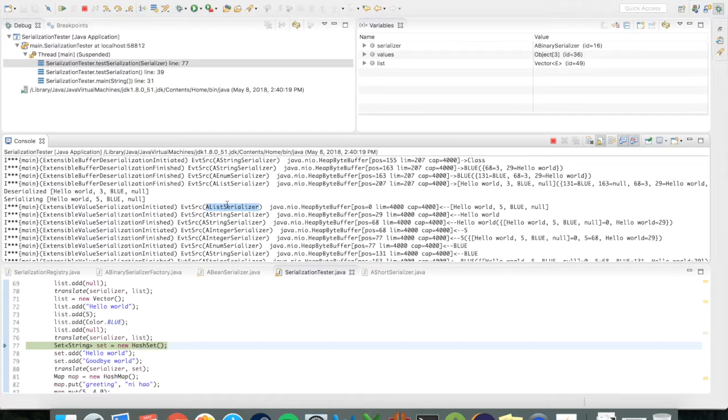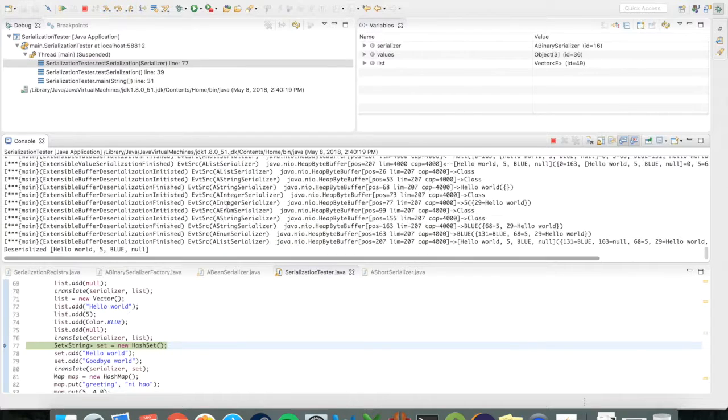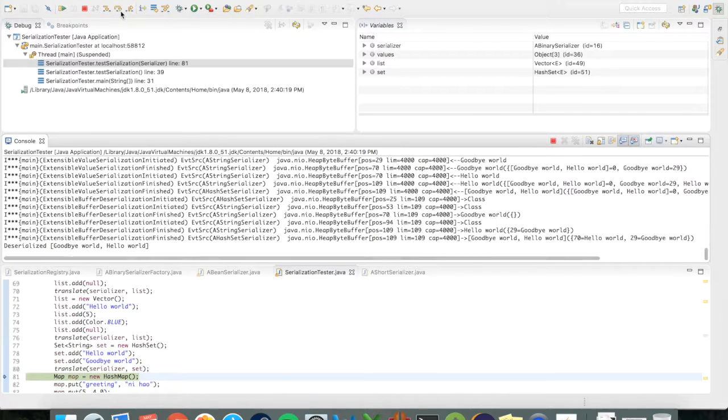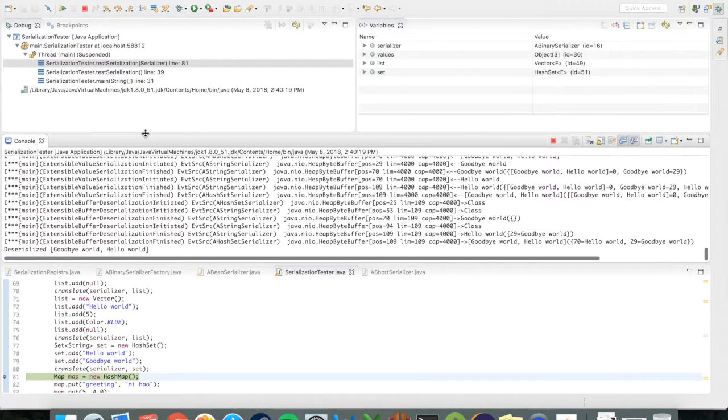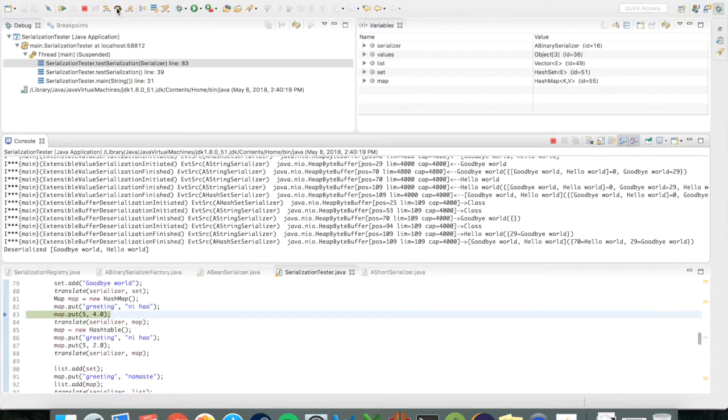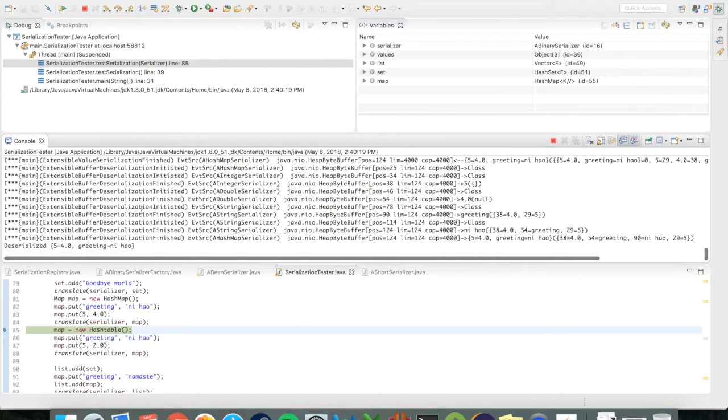And for the null value, I wrote a wrapper class called a null value wrapper that simply indicates when we have a null value stored in the buffer. And here we see a deserialization of the set. And you can see at the bottom the hash set serializer is called.